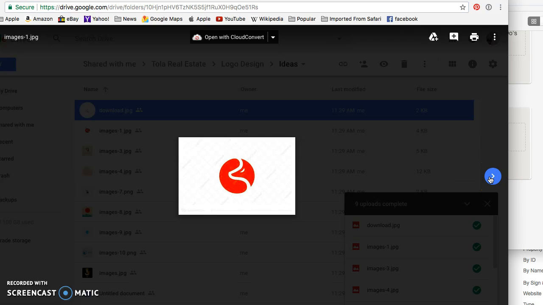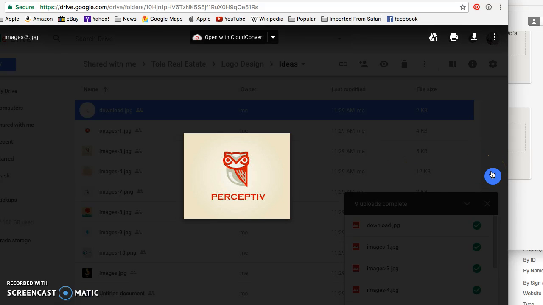This one, I really like the negative space concept here, where you see you've got the fox head and the negative space, and I also like the color. So this one I really like. Here again, very simple, simple lines. Also has some negative space.